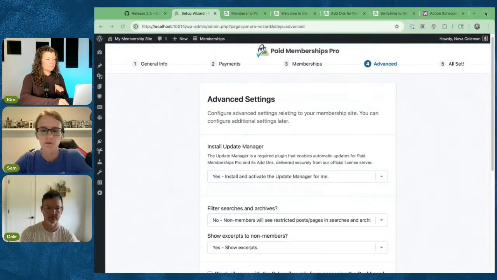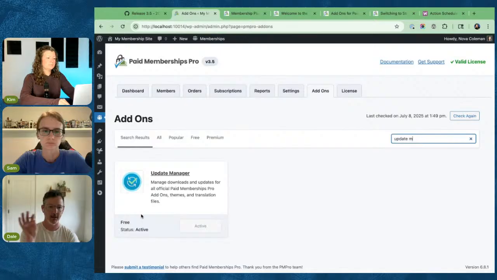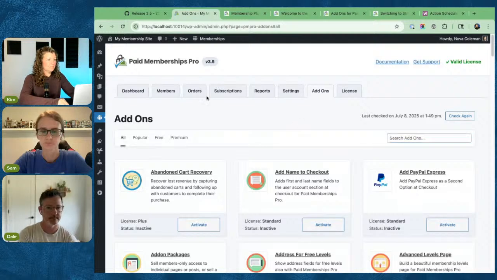I did drop the download link for anybody who does need to grab the zip file for the update manager, but you can also find that in the add-ons section in Memberships, Pro. If you choose no in the wizard, it will still tell you about Update Manager, and it's still available here in add-ons. So it's really just to speed things up: if you are installing it through the wizard, then it's already there for you, ready to go. But if you don't do that in the wizard, it's the typical flow. Yeah. Perfect. Cool.